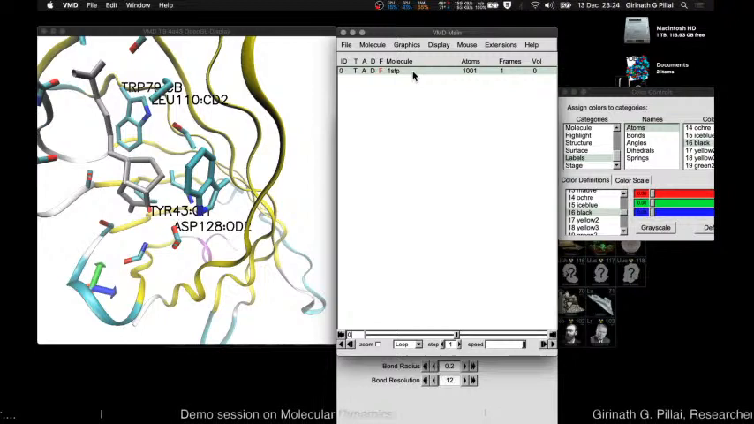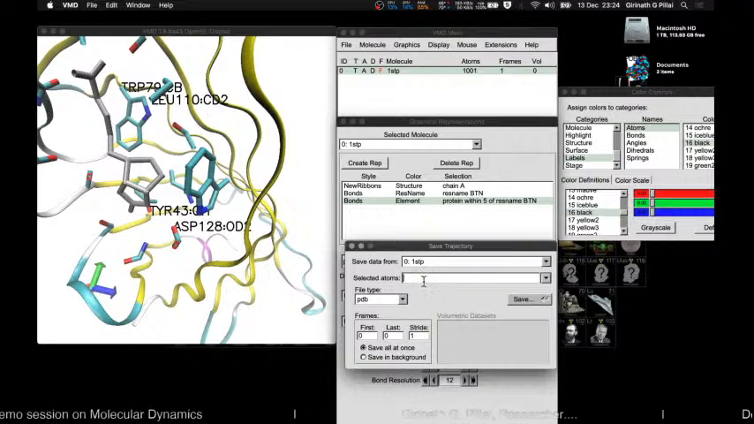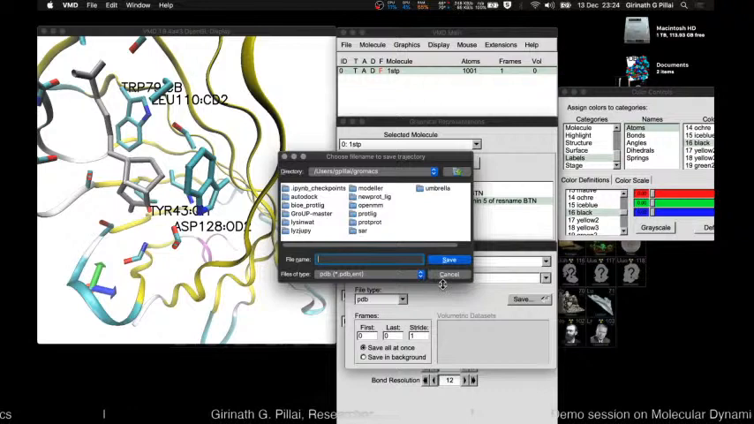Right-click and say save coordinates. I'm going to use the same thing I did here, even though the representation was looking nice. Here I'm going to say resname btn. That means only the ligand will be saved as PDB. If I press enter, now it will ask to save. So it will save only the btn.